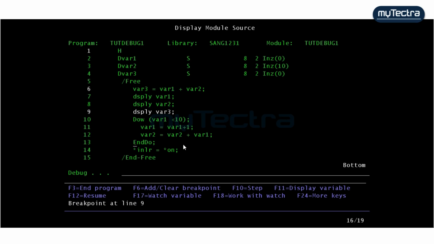So I just put the breakpoint on line number 13 now. And you can do F6 here also. It will add, and you can clear it, but it will not be executed. So no point doing that.